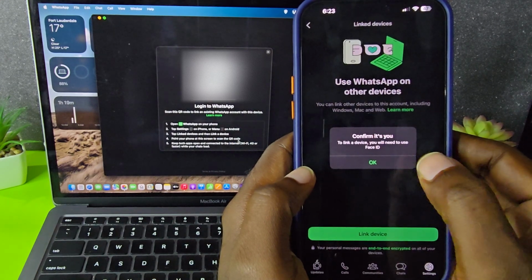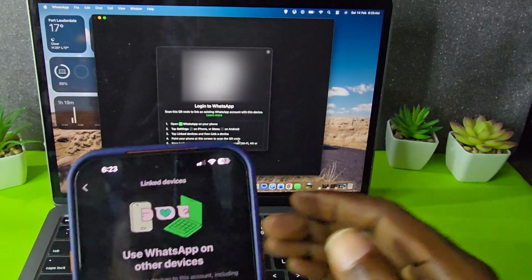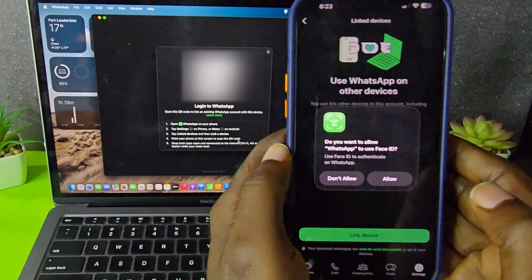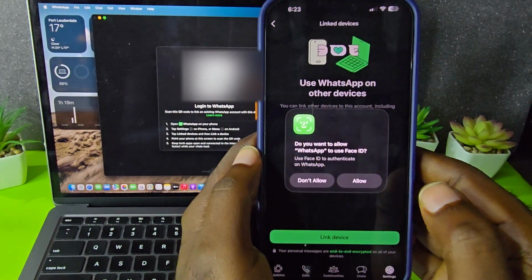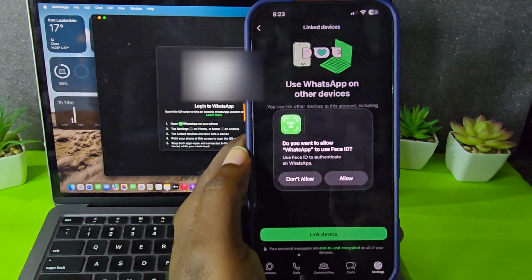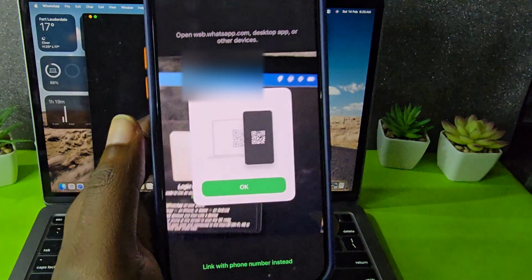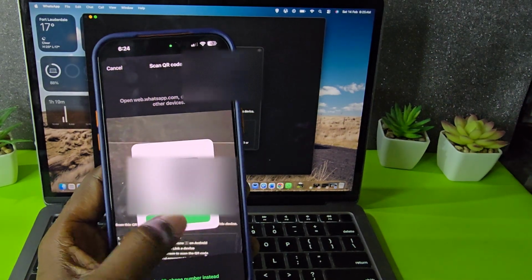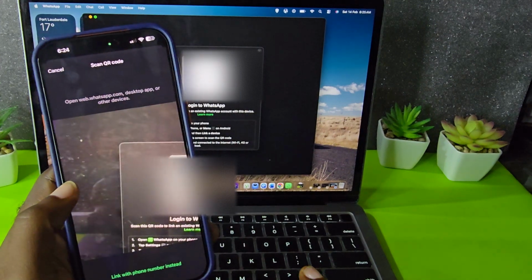It says confirm it's you. I'm going to confirm with Face ID. Would you like to allow WhatsApp to use Face ID? Go ahead and allow it. Now it's asking you to scan the QR code. So what we're going to do here, I'm going to hit OK. You may have to reload.